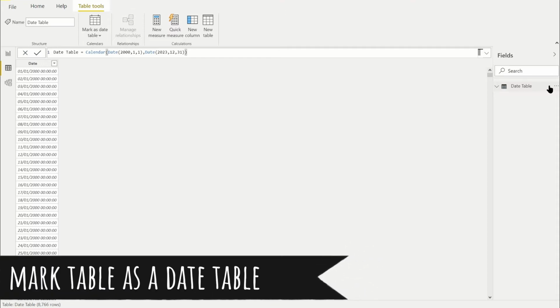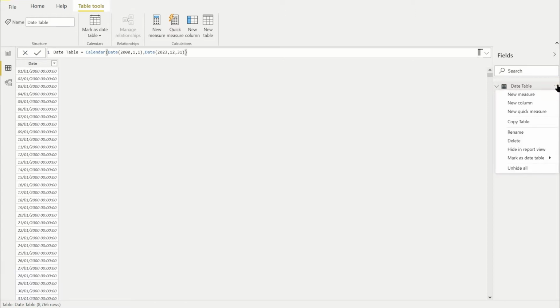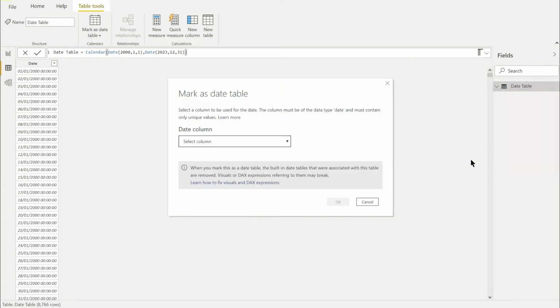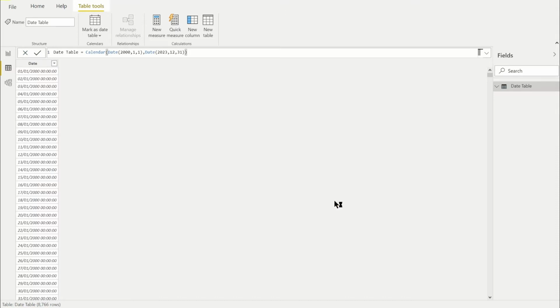Next, you need to set the table as a Power BI date table. Click on the 3 dots that appear next to the table name in the Fields panel. Select Mark as Date Table, and then select the date column from the drop-down list. Press OK. And now this table is set up as a date table. And there you have it. You've created a very basic DAX date table in Power BI, and it's ready to be used.